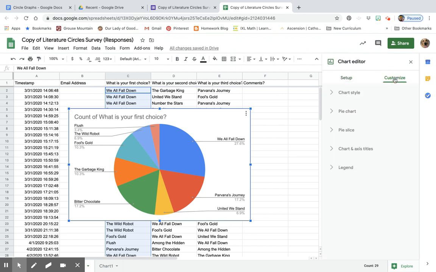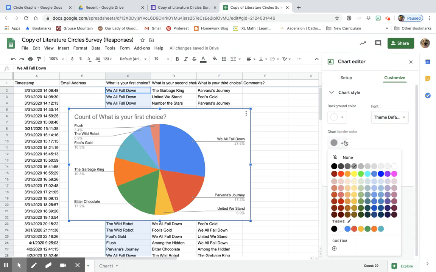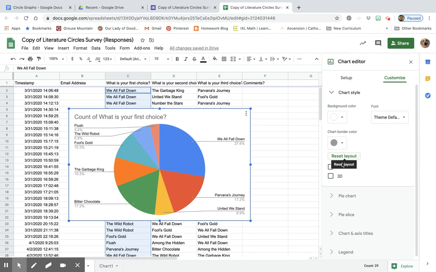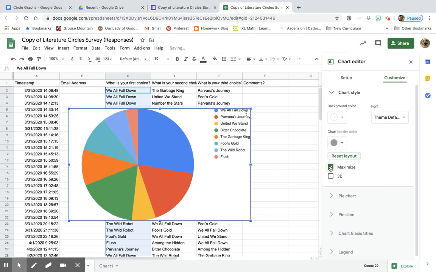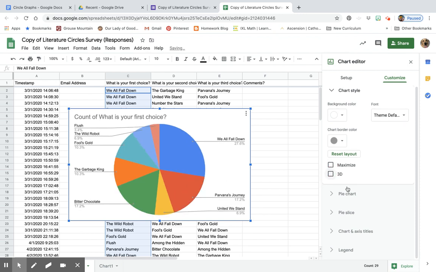But then when you go into the customize section, there's a little bit more that's up to you. In the style, you can change the color of the background. That's fine as long as I can see it. You can change the font. It's totally your choice. The chart border color, absolutely your choice. Don't reset the layout. Maximize. This looks better. 3D. Yeah, you can make it 3D if you want. That's fine. Totally your choice.